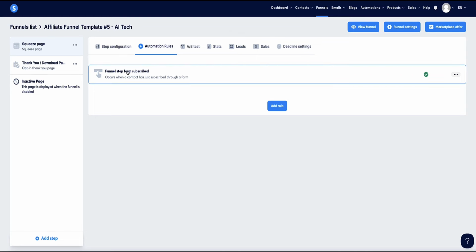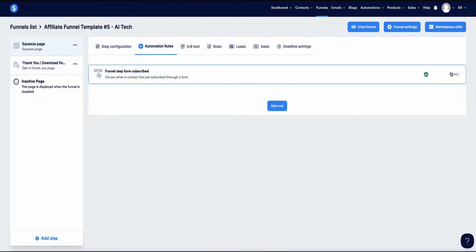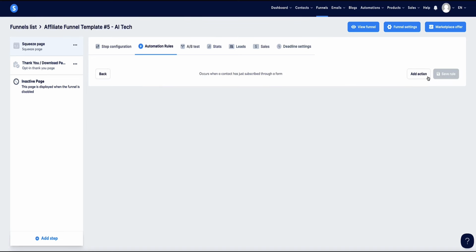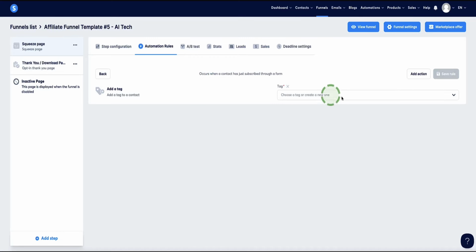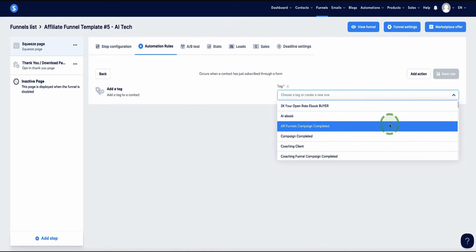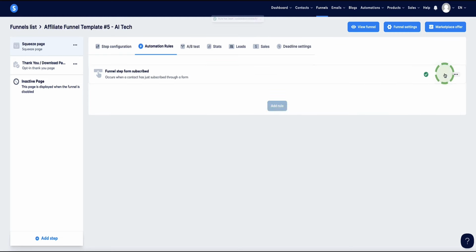This means once the person uses our form to subscribe, what's going to happen? So we need to come to the far right hand side in these little dots menu, go to edit automation rule. And now we have this new button here that says add action. So click on add action. And the first action is to add a tag. And now a drop down menu has appeared here. And the tag we want to choose is the one we set up. This one here, AI ebook, save rule. So now the tag will be applied once they subscribe to our form.